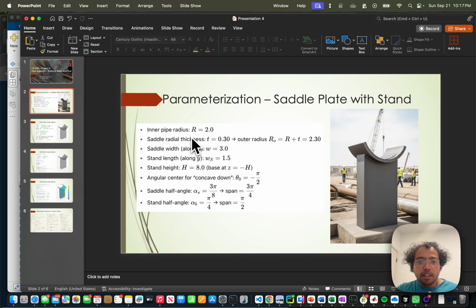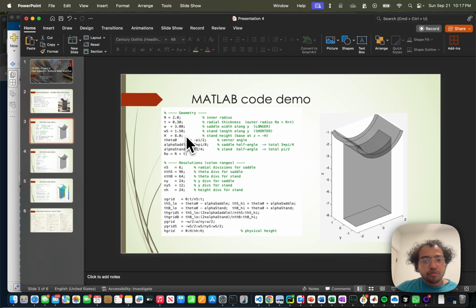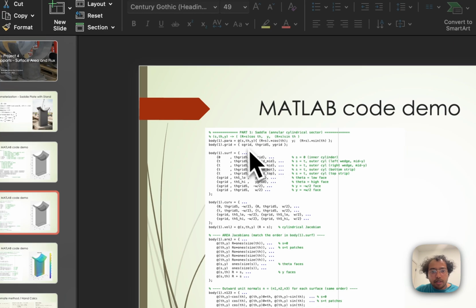On the left here are just some of the numbers that I've used for my parameterization, and I'll show you more in MATLAB a little bit. Pretty straightforward. Let me go to the next slide. Let's quickly jump into the MATLAB code and spend some time on the area Jacobians and to see how I've calculated them. So again, these are just the geometries, and on my next slide here, I'm actually going through part 1, the saddle.